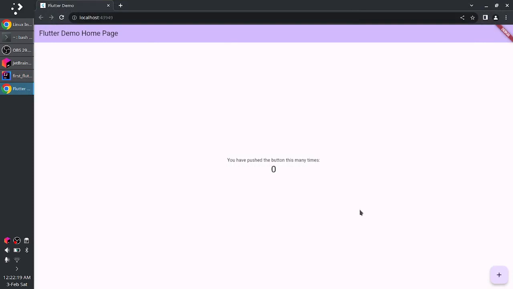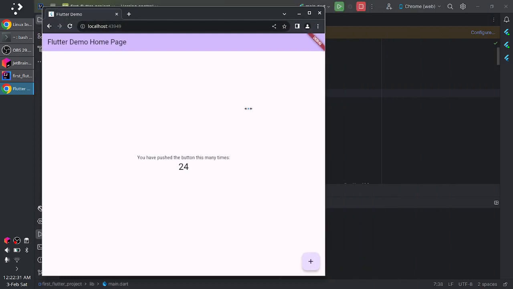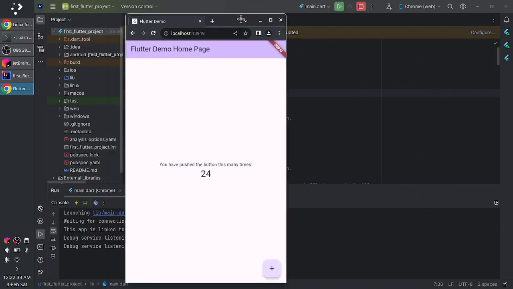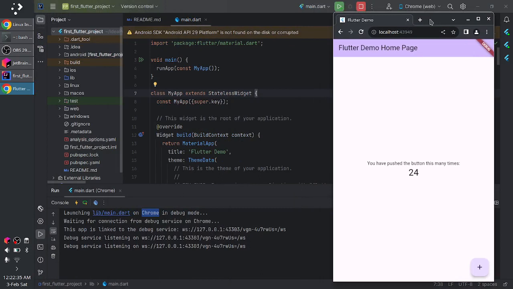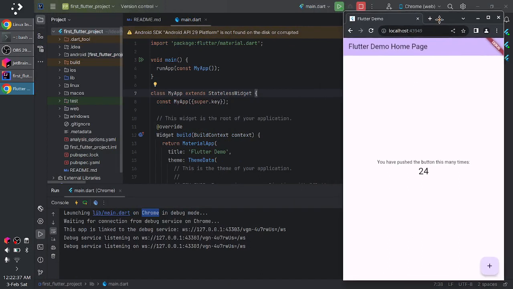Some application is there. There's a plus button here. This is the default application given by Flutter team. I am just clicking. So whenever I click the plus, the number gets incremented. So this is a simple counter application, default application. Okay, we can do changes here. Okay, so what changes we can do?